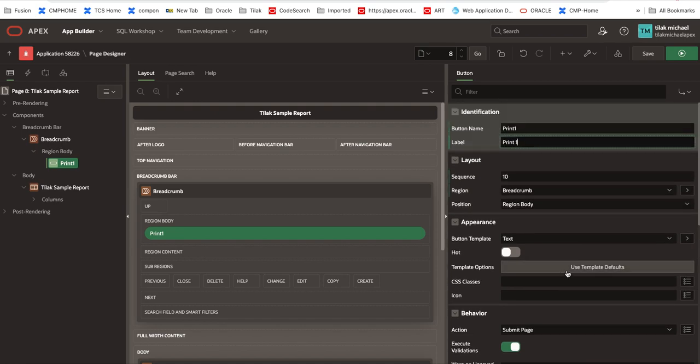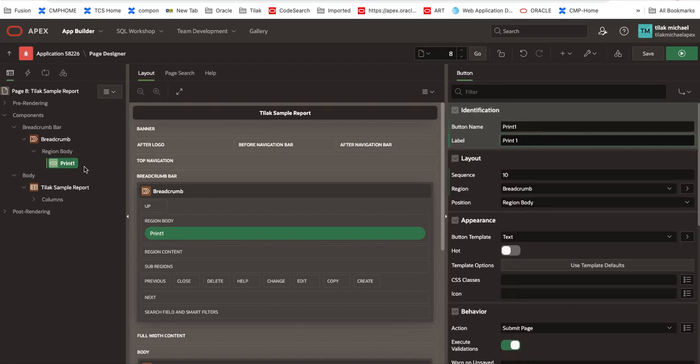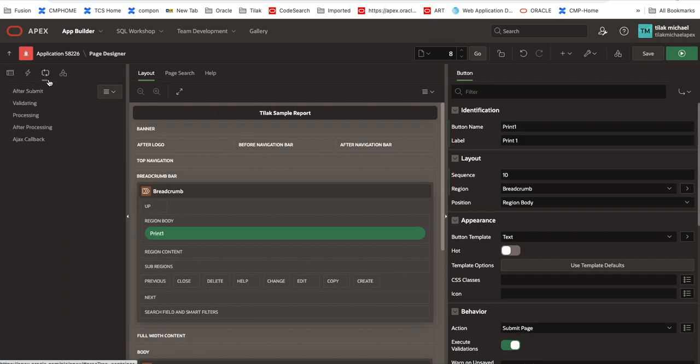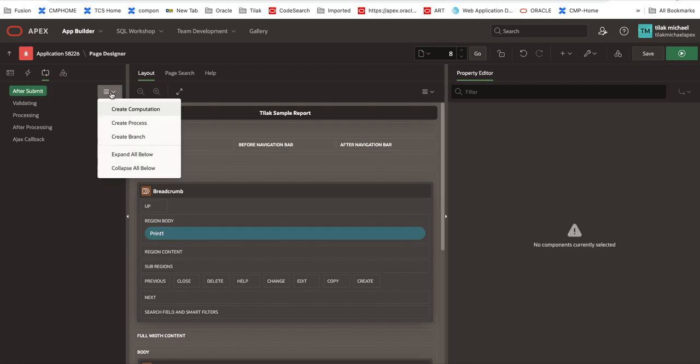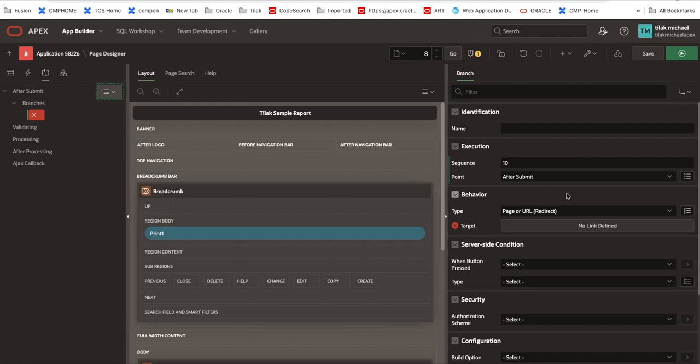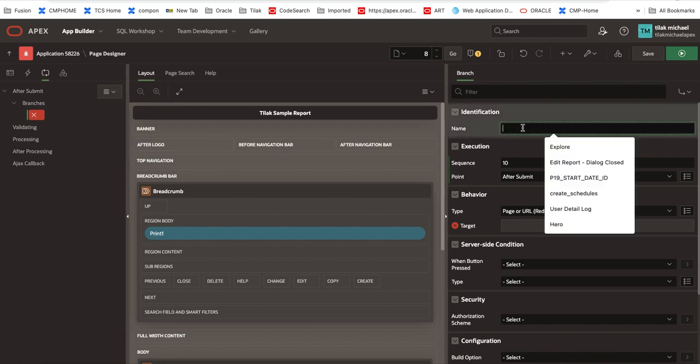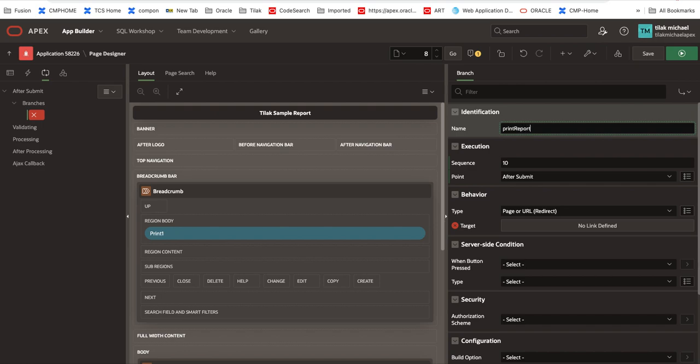Now I can call the report. How do I call the report? There are two ways I can call the report. The first way is I can create a kind of a branch. Now I go here, after submit, I can create a branch. You can name it print report.